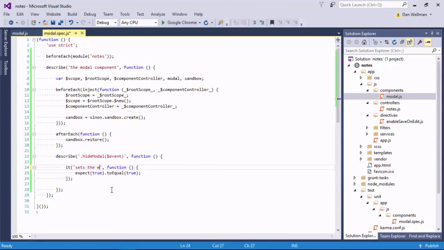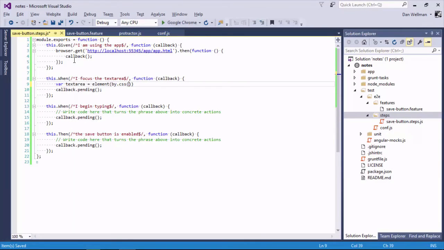Components are a fairly new addition to the Angular framework, having been released in the 1.5 version. But just like the other Angular constructs like controllers and directives, Angular components are very easy to test. In the last lesson, we'll look at end-to-end testing.